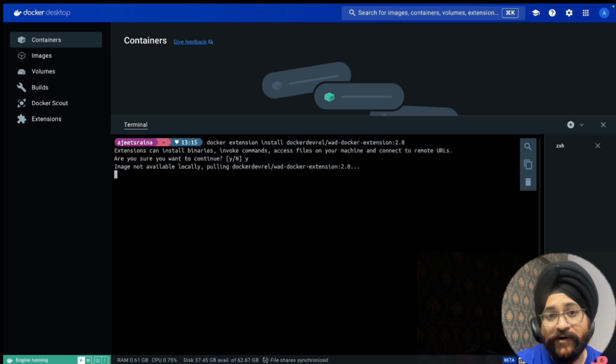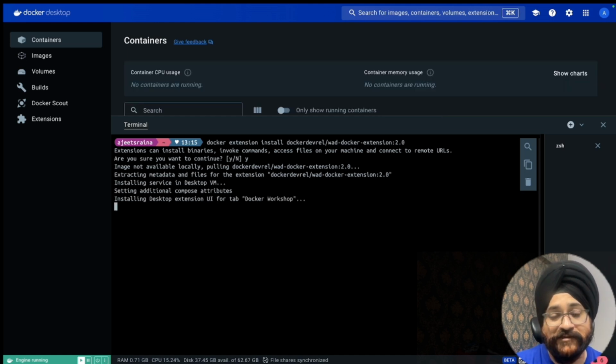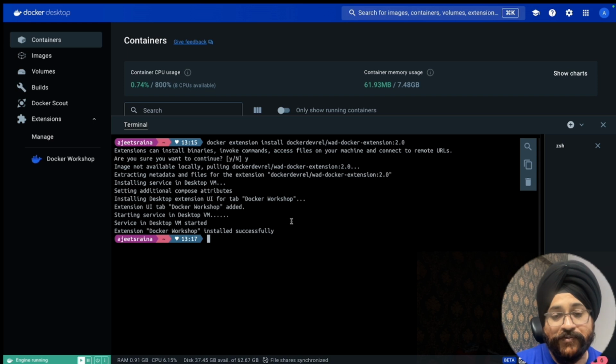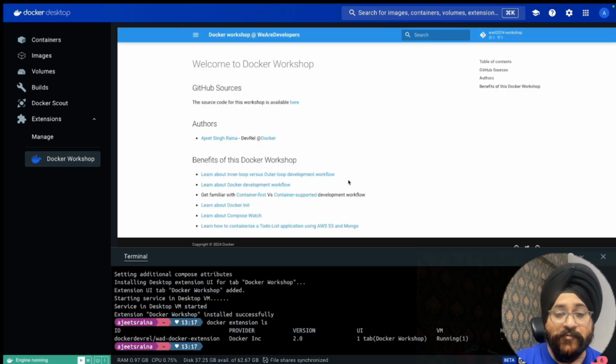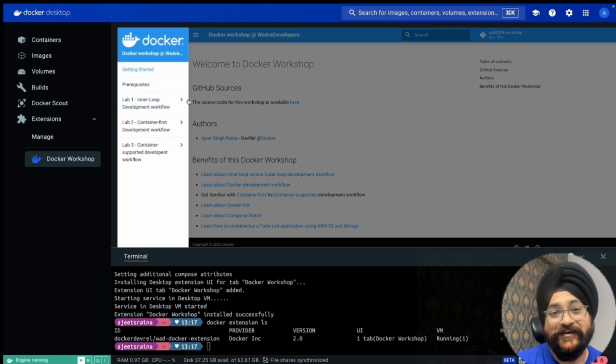So for the first time, if you are trying to install this extension, it tries to find out whether this extension is available locally or not. Since this is the first time I am trying to pull this extension, it just went ahead and tried to run it. Now, the moment the extension is installed, you will see on the left-hand side that a Docker Workshop appears. I can even run docker extension ls to see whether this extension is running or not. Now, the moment you click on Docker Workshop, you have a complete workshop running as an extension. Under that, you have a number of labs. So we have 3 labs as we discussed, right? Most of the content which we are going to talk about today is captured in these labs.